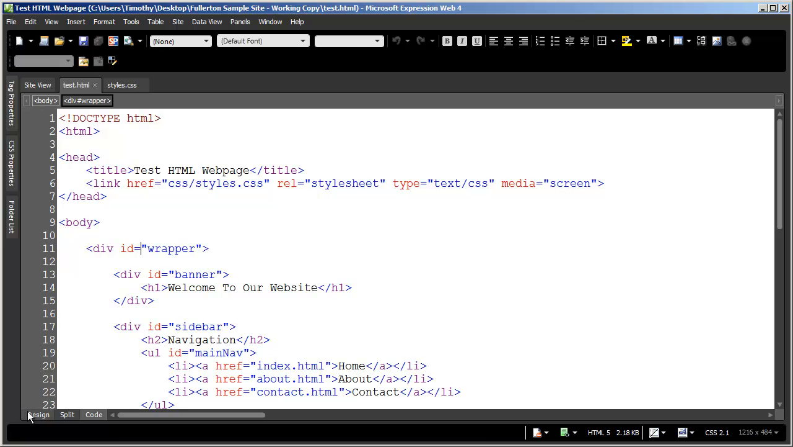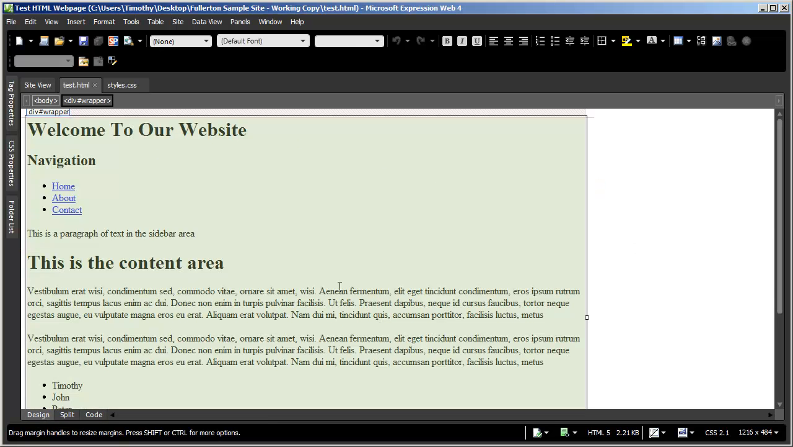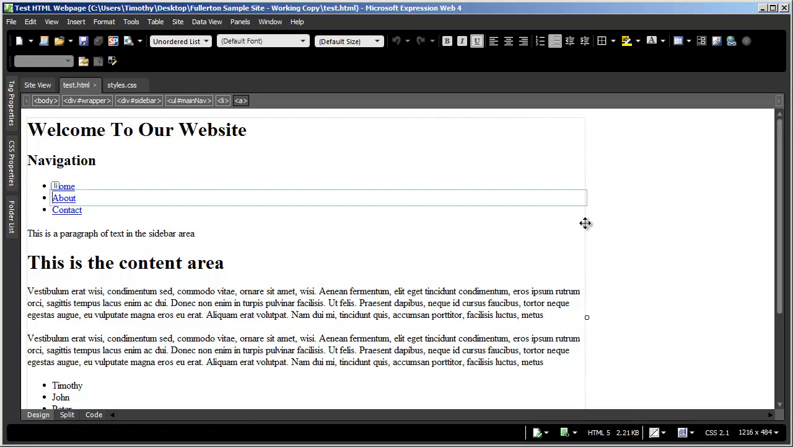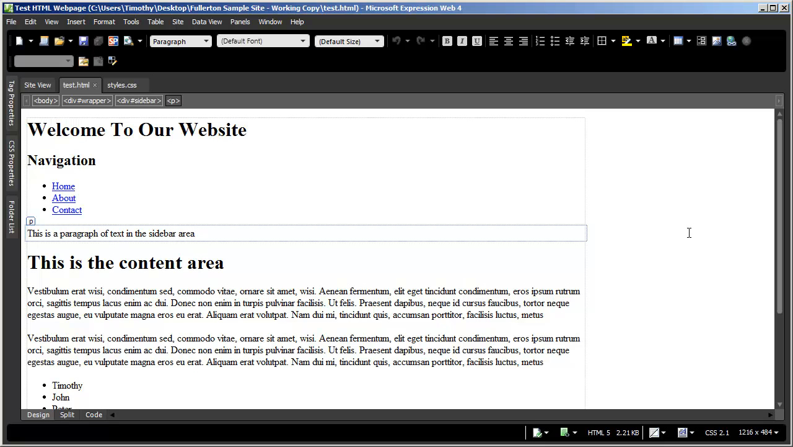And now when I look at this in design view, you can visually see how this is constrained into a smaller area. My wrapper now takes up 900 pixels. So the largest width of anything inside of the wrapper is also 900 pixels. I actually clicked over here, and that's the way I highlighted that area, but you can see the constraint that's been applied to this design.